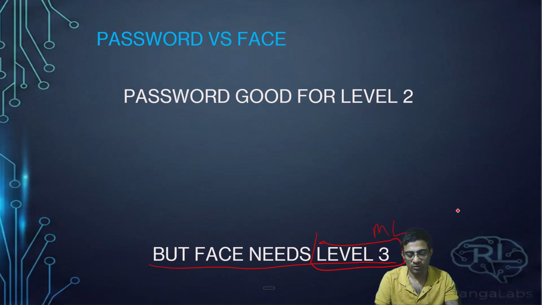Let us end this video here, and I will not take much more of your time. Let's meet in the next video, where we will deep dive into this difference between password and face and see how it goes.